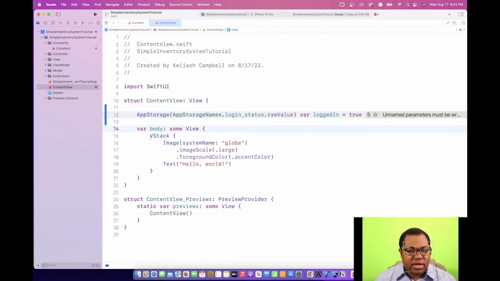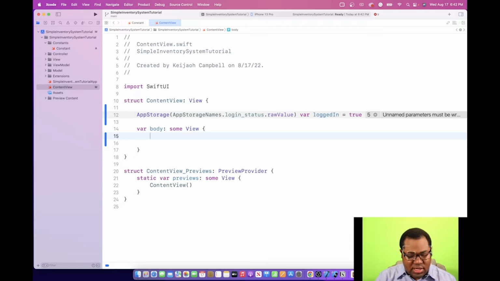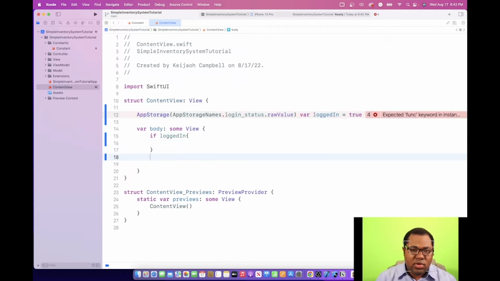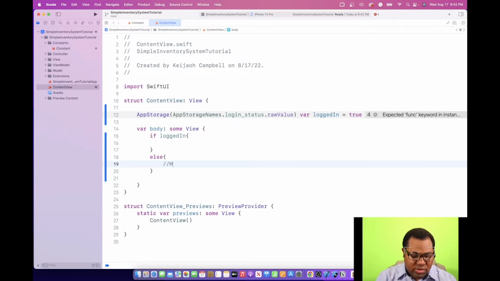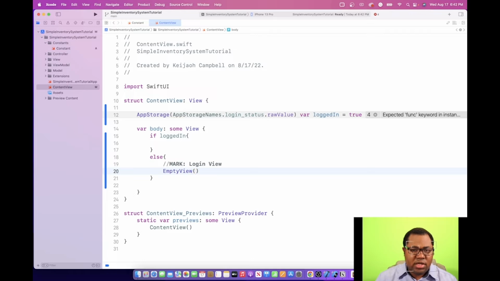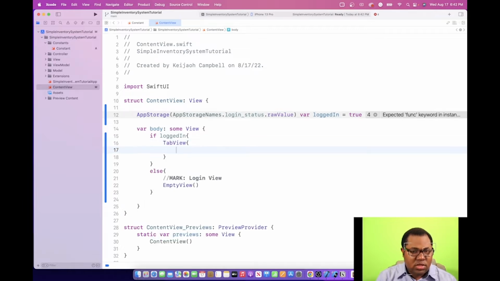So let's clear the body, and inside the body we're going to say if logged in. If logged in, we're going to create and show the tab view, else we're going to show the login view. I'm just putting a note here, and for now an empty view, but in the future we're going to put a login view. Now what we're going to do is create a tab view, so the tab menu.